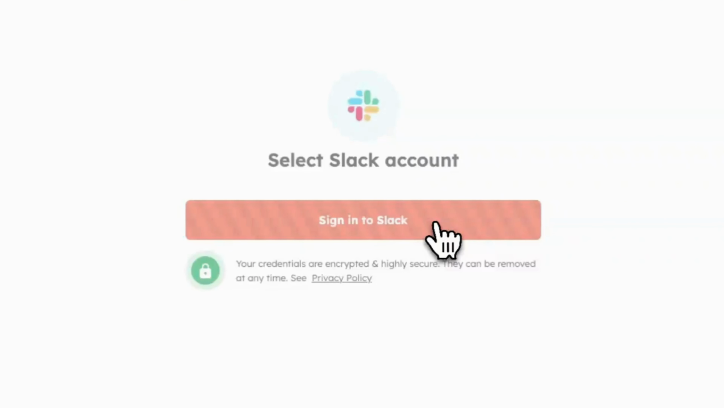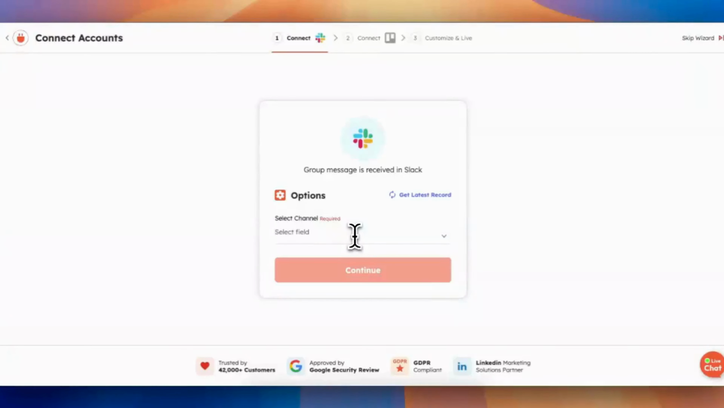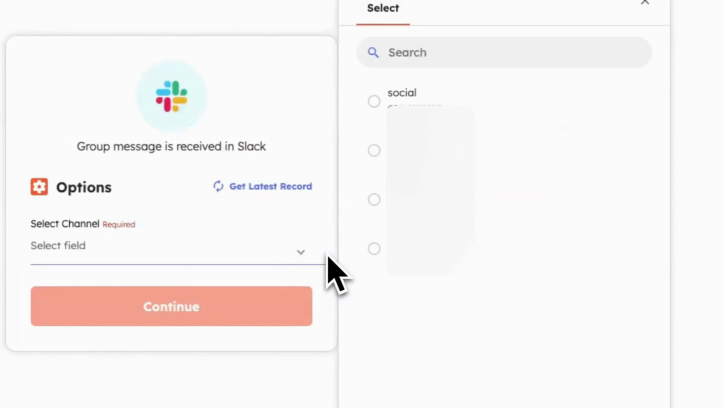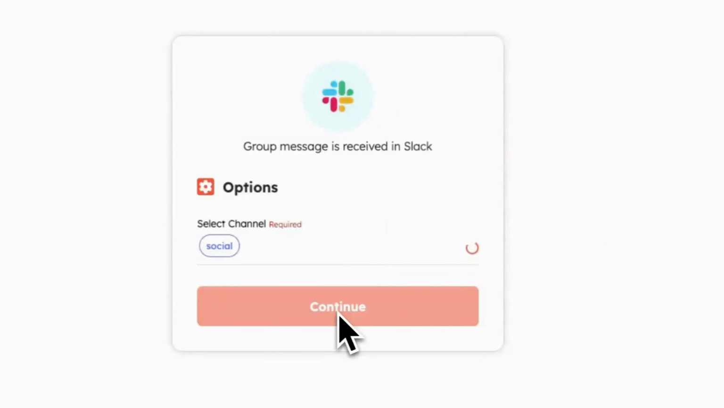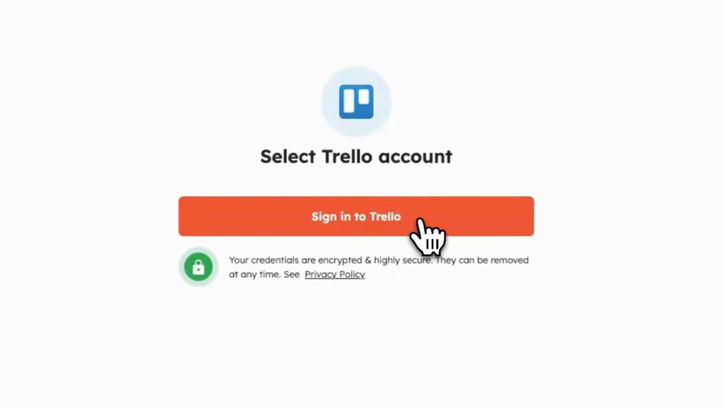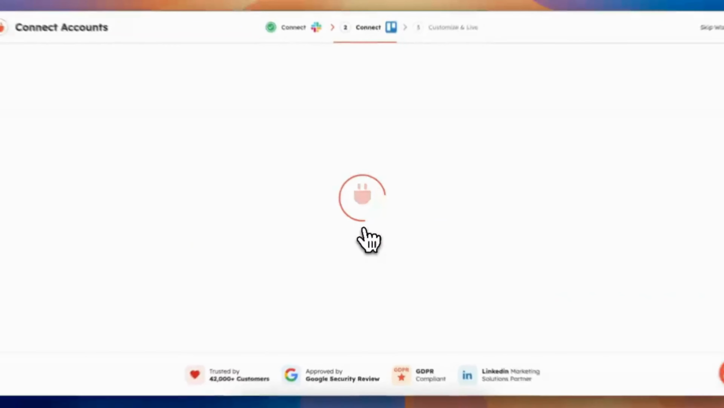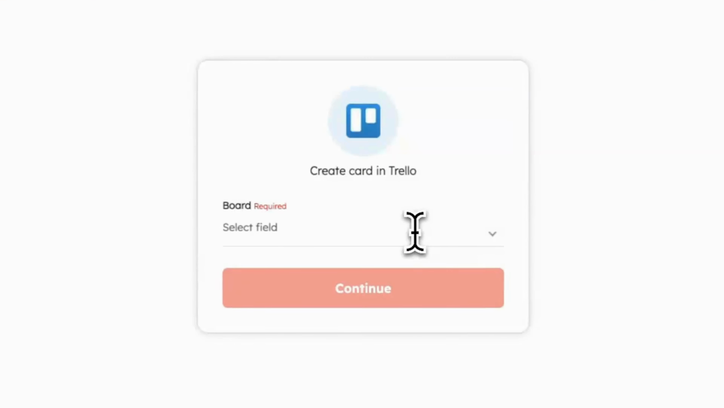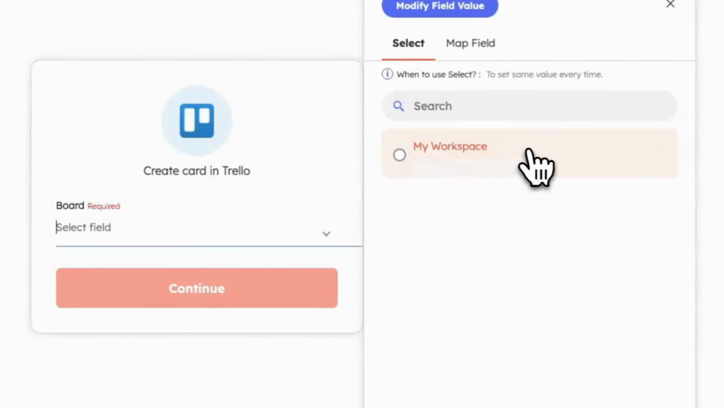First, connect your Slack account. After signing in, you'll need to select the specific channel that will trigger this automation. Next, connect your Trello account. Once authorized, you'll select the board where you want to create new cards.